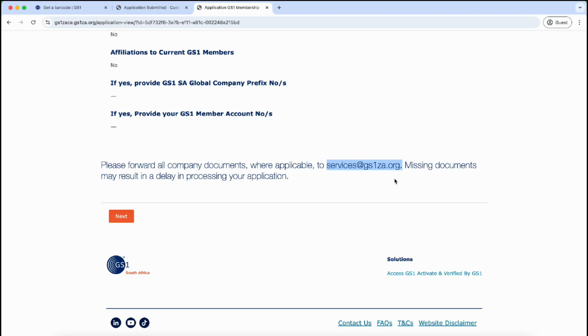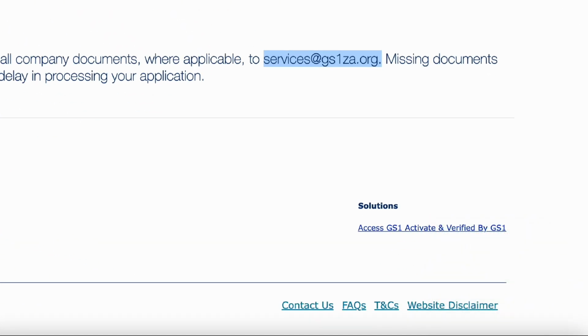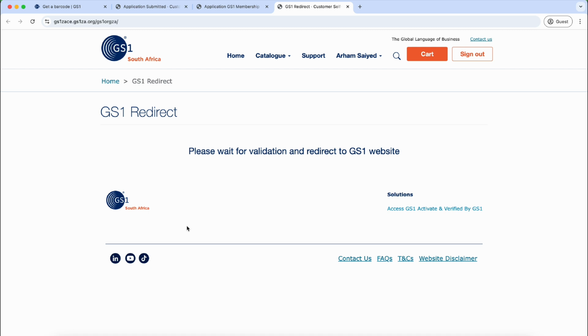So here's the email ID, services@gs1za.org. I repeat, this email can be different for your country if you are applying from a country other than South Africa. Once your application is approved and your payment has been made, you can simply go to access GS1 activate and verify, and it's gonna take a few seconds to validate. But here is where you get your barcodes and where you can register your products. So on the GS1 activate portal, you can actually create and download your GS1 barcodes for all of your products.